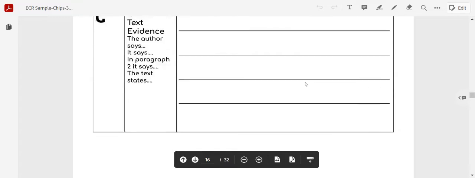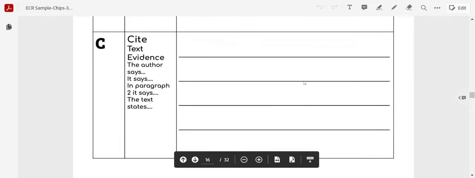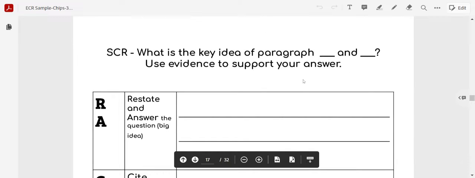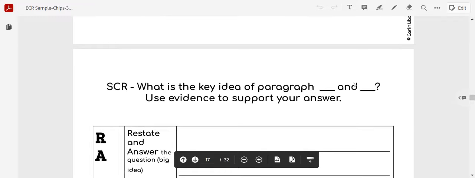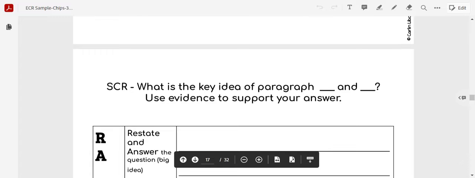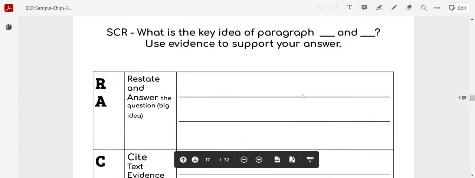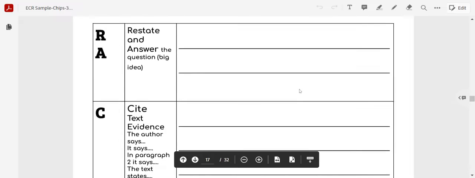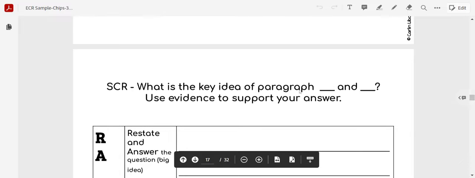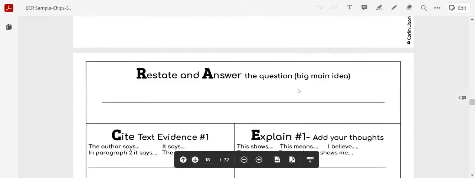I made it a little bigger for third grade hands. And then there's another one that's a little harder where they have to find the key idea of a whole section. You can pick which paragraphs you want them to do that on. And that could be something that they should be able to do after you've done the Foursquare and gone over that. So this would be a great activity to have them do in partners or independently if they're ready for it.